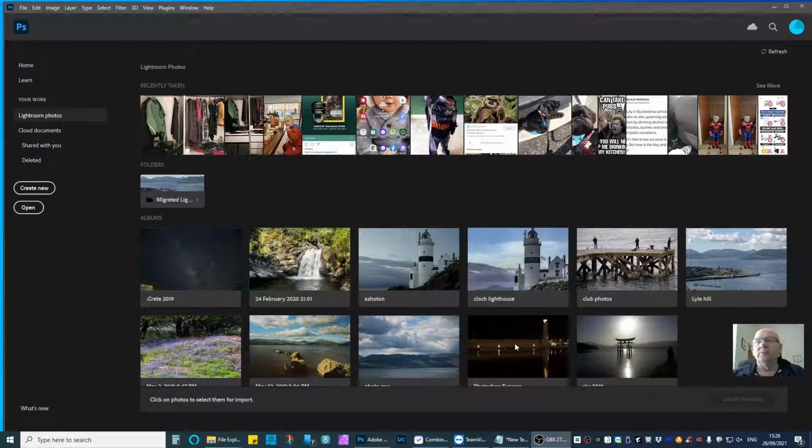Okay, so today we're going to look at creating a short time lapse using Adobe Photoshop. Couple of prerequisites: you have to have a group of photographs. They have to be in a kind of numbered list so that Photoshop can recognise them and import them in sequence.